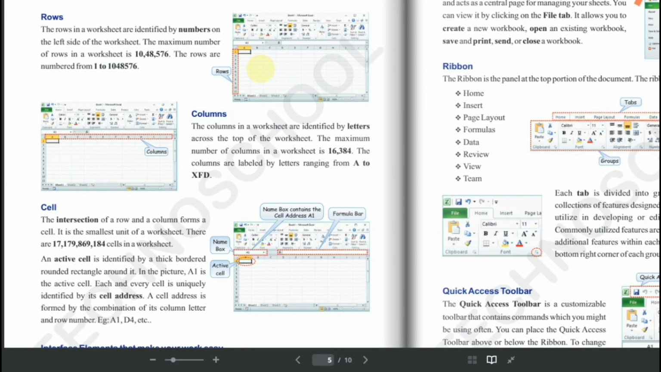Next we are going to see columns in a spreadsheet in MS Excel. The columns in a worksheet are identified by letters across the top of the worksheet. The maximum number of columns in a worksheet is 16,384. The columns are labeled by letters ranging from A to XFD. The alphabetic column heading starts with A and ends with XFD.